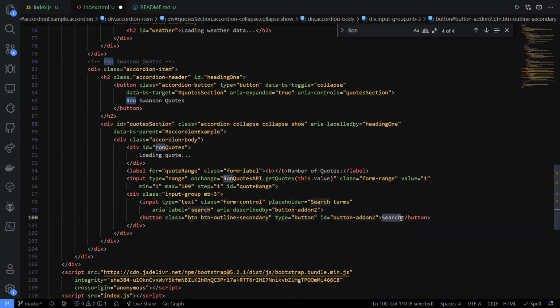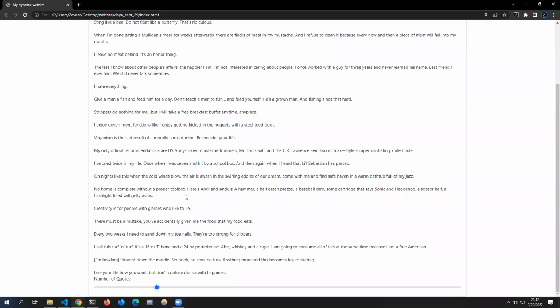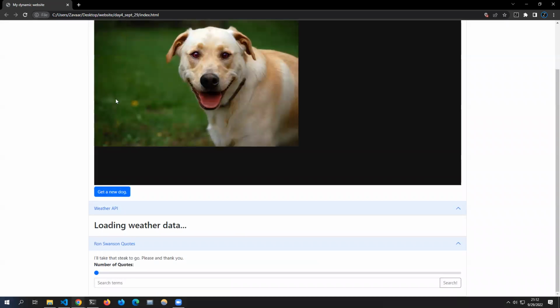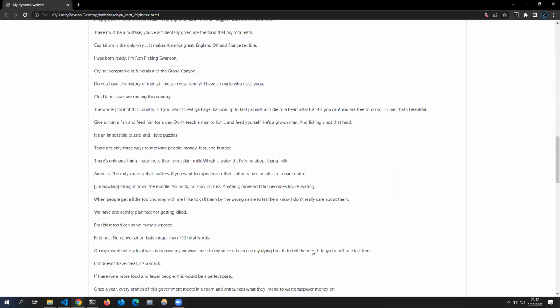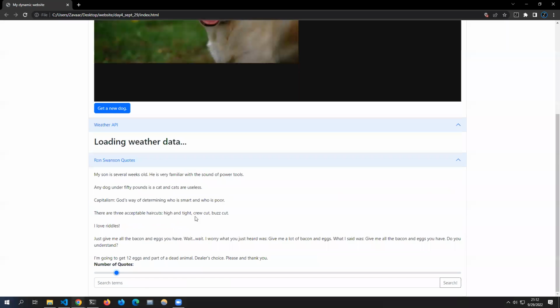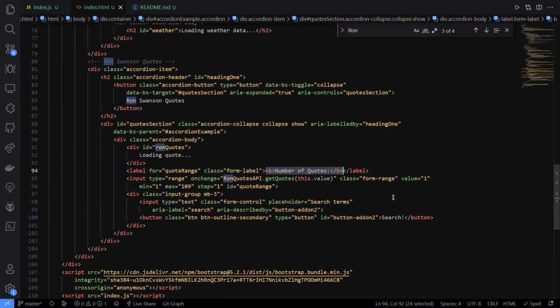Search. And then I was going to make this bold because it looked kind of weird. I was going to make the number of quotes label bold so it doesn't merge. If you look at it, yeah, now it looks a little more distinguished. So the range still works. Let's make this smaller. And then I want the search terms. So let's see, what are we going to do?